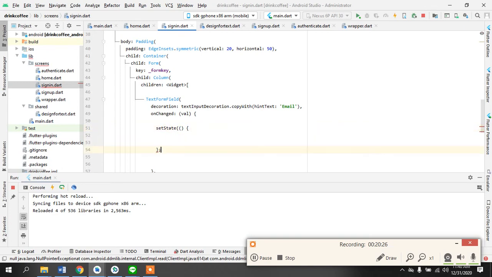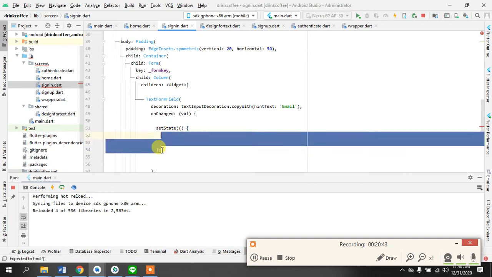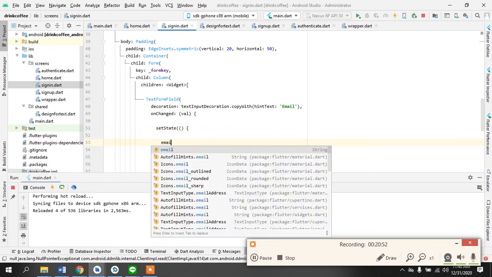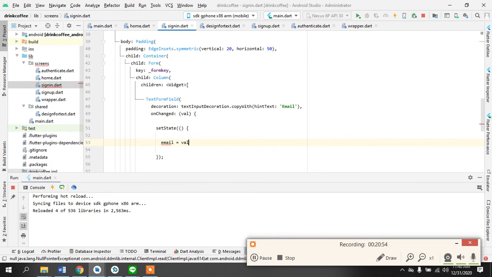We are setting the state. That means whatever the value is in the text field is going to be added to the variable that we have created. I can just delete this for now. Okay, yeah, that's the correct method. So email is going to be equal to value, and that is successful.